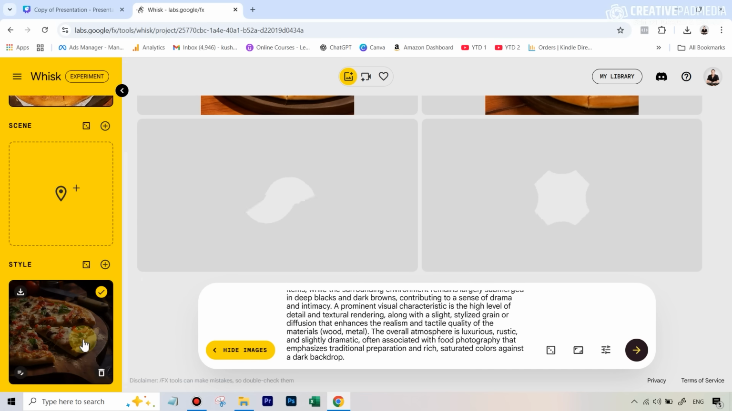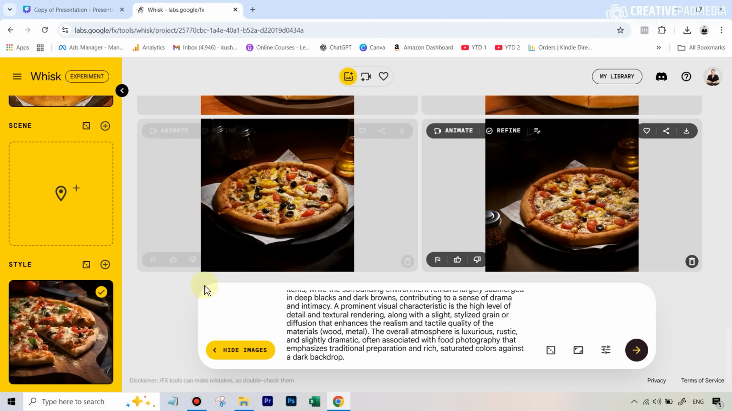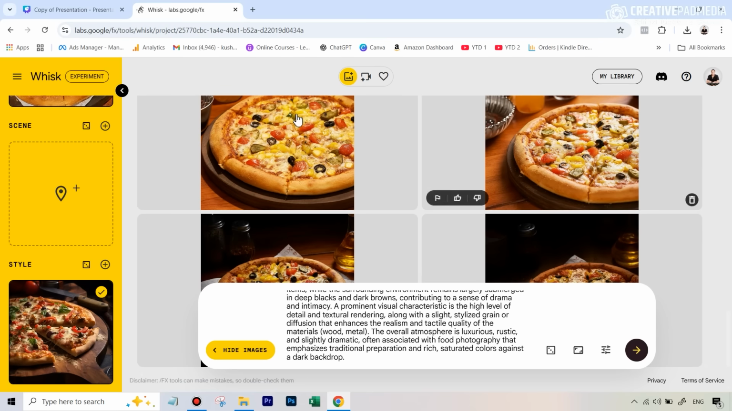So let's just see this. So you can see, right? Now this gets really, really close to that dark and moody look that we have here. So this is one of the ways by which you can overcome this particular issue if you're facing it.